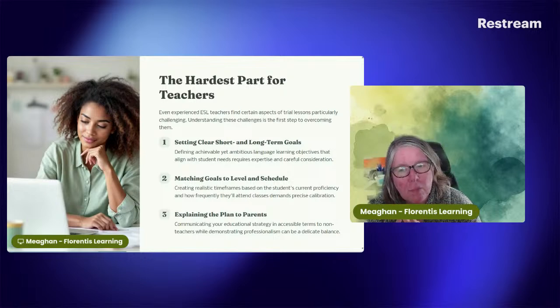And then the hardest part really is to communicate this strategy to parents in a way that is accessible. Keeping in mind that most of the parents that we deal with often speak English as a second language or don't speak English at all. So they're relying on the translation of WeChat to tell them what it is that you just said. And so figuring out how to communicate this is certainly a delicate balance.